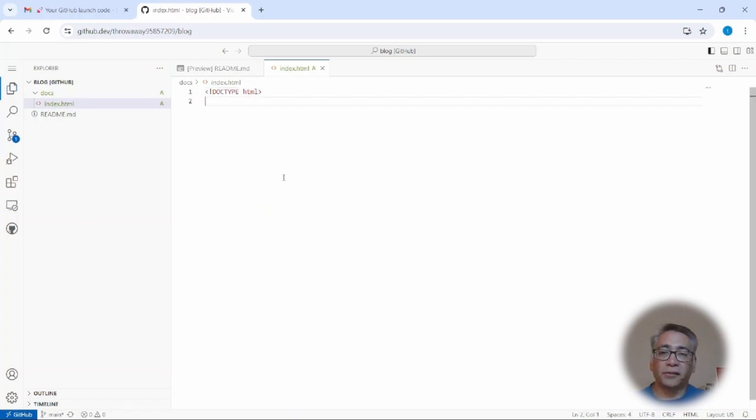So let's go ahead and start with a doctype. All HTML pages should start with a doctype, and then there's an HTML tag, with tags surrounding it. Head is where we'll put the title and other various things that we'll learn about later. For this title, let's just call it My Blog. And that's what shows up in the browser tab.